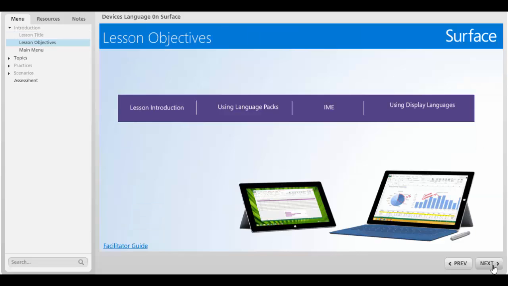Lesson objectives are spelled out in the beginning, and by clicking in the bar, you can determine what those objectives are.